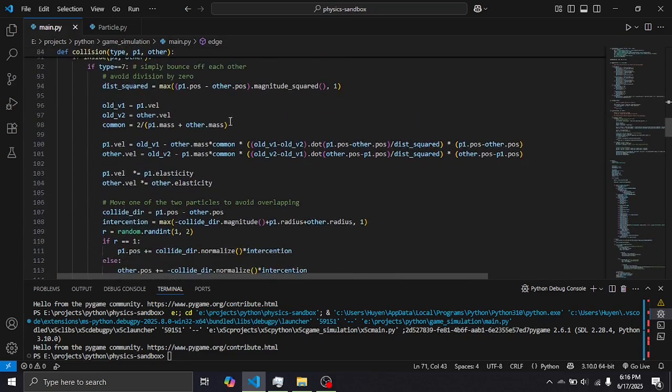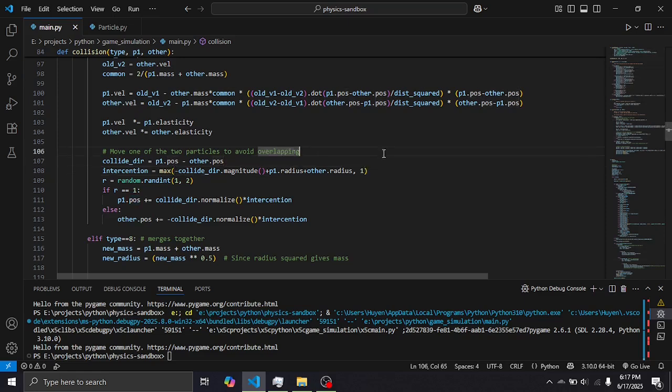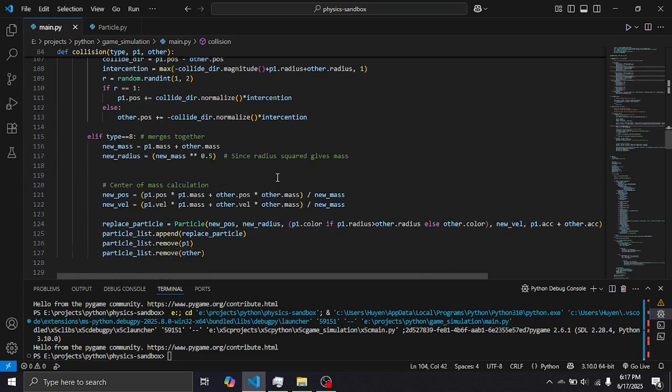The first type of collision is just, this is actual physics equations, so it's based off actual real-life physics concepts, elastic collision. And of course you need to take into account the elasticity as well every single time.